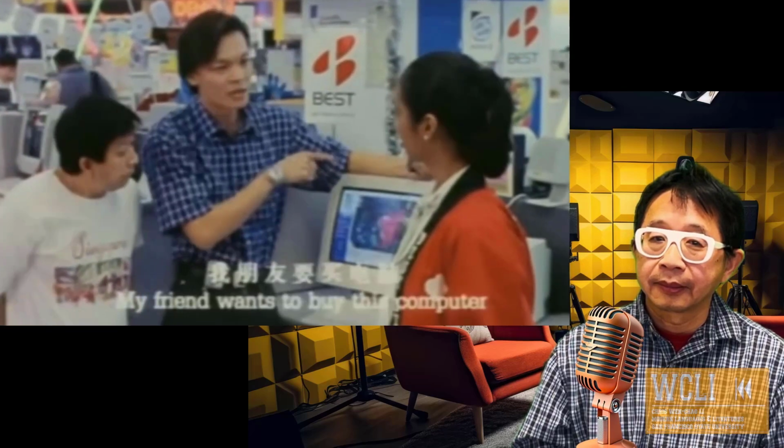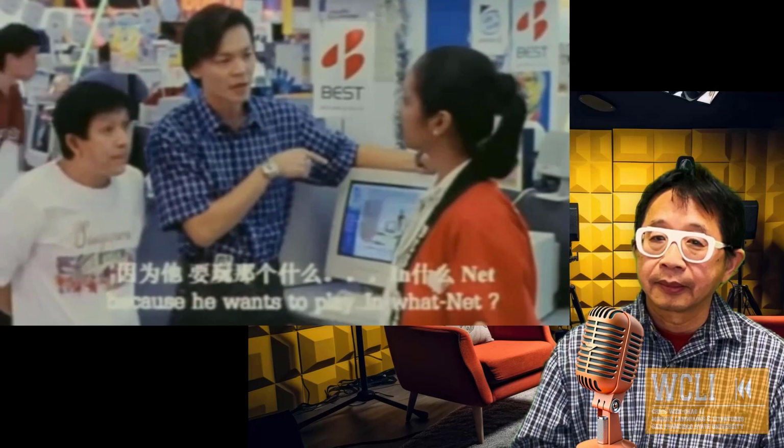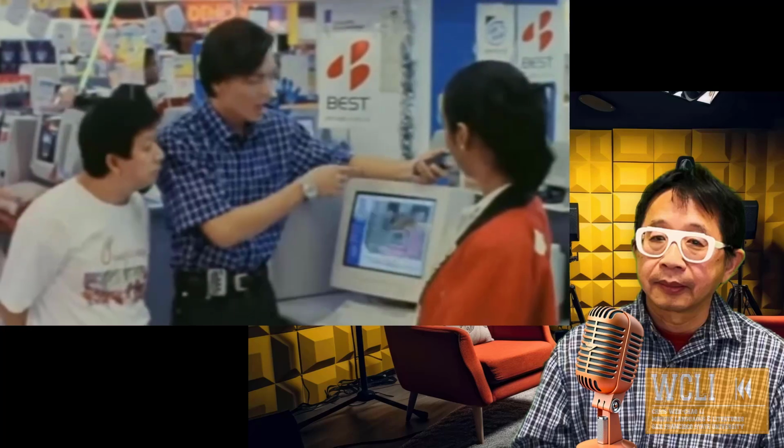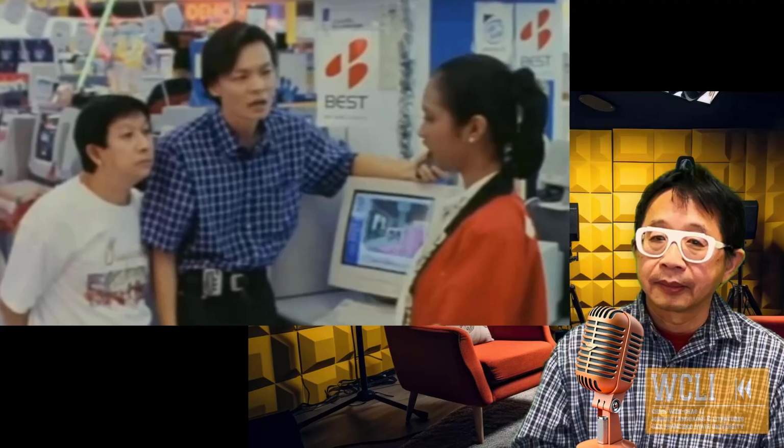My friend want to buy this computer because he want to play in Indian Next Indian net. Indian Next Internet, you mean, sir? How many dollar? How many dollars?